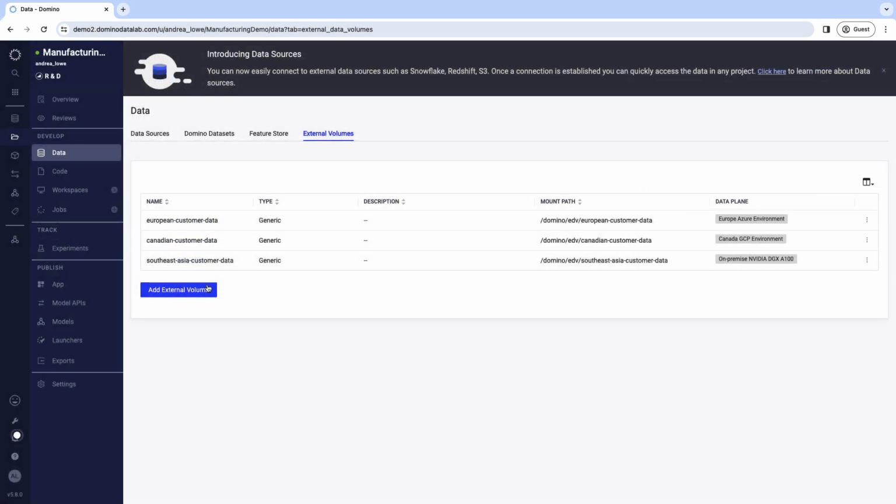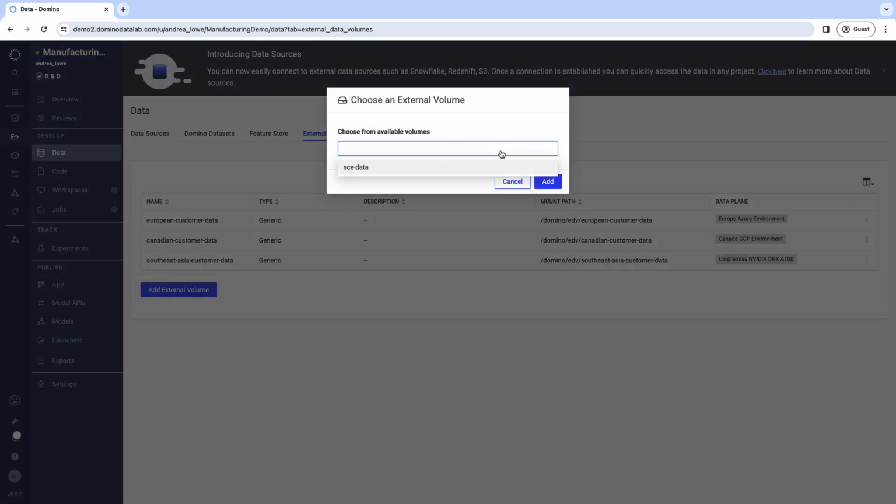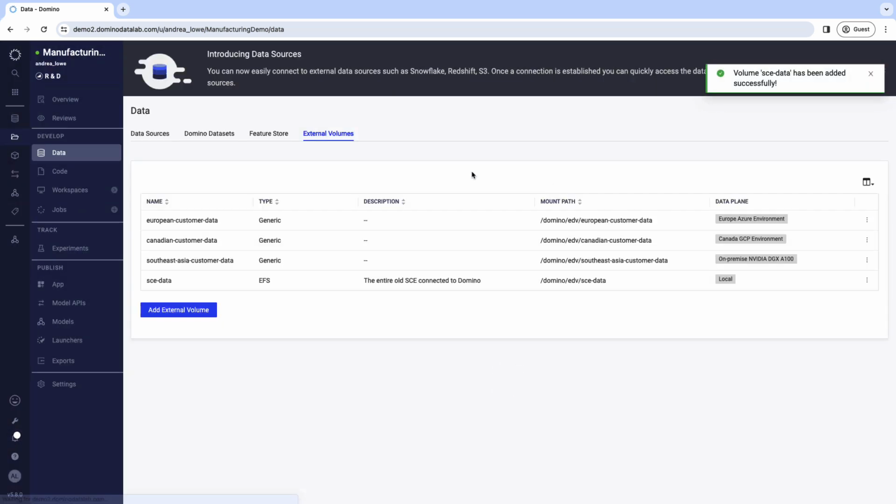You can also connect to external volumes, including EFS, NFS, and SMB, in Domino. Just like with our other data support, you have fine-grained control over which users have read and write access, and a single pane of glass into how these are used.